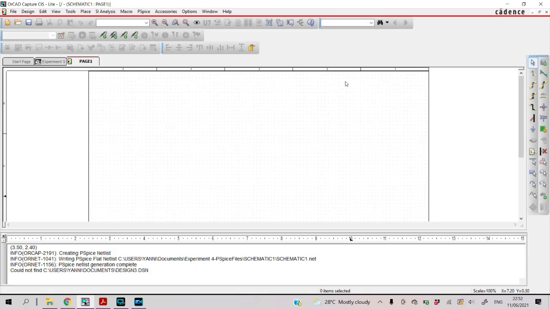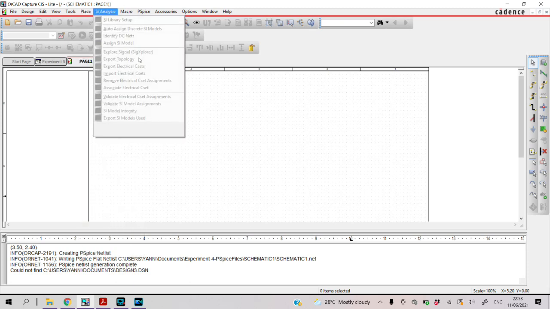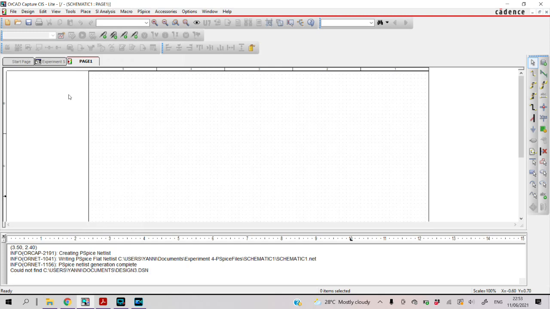Today's video, we are going to create experiment 5. So, we will create a half-wave rectifier with RC load. So first, we should place our components. The project is already made like we did on last experiments.